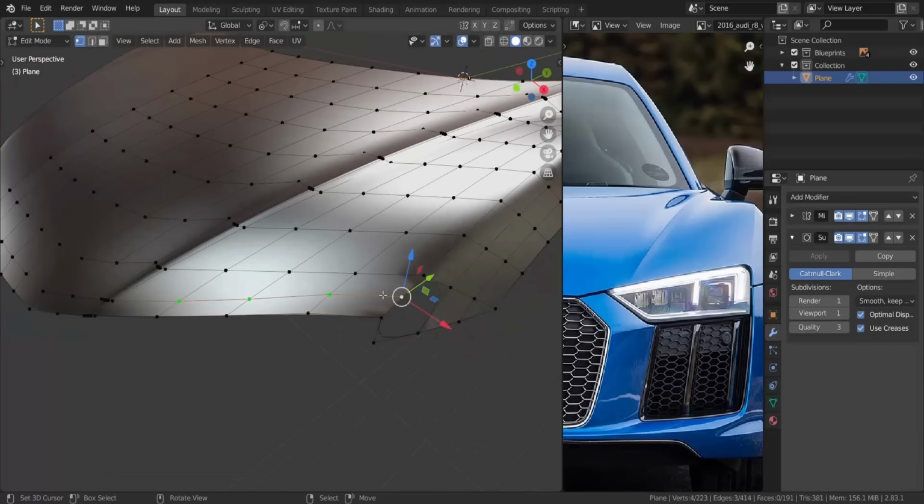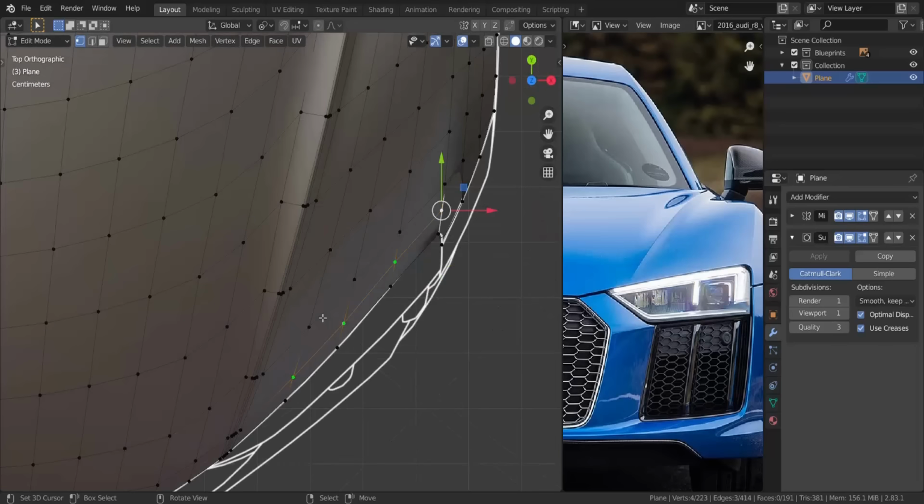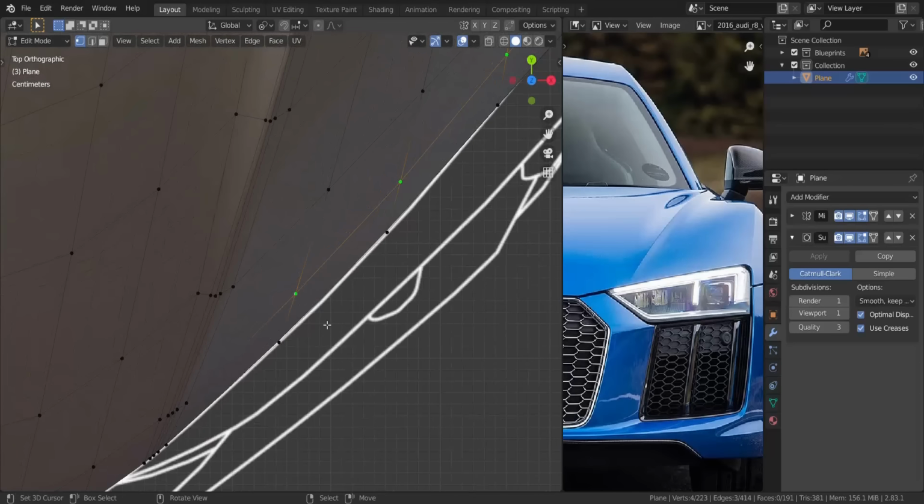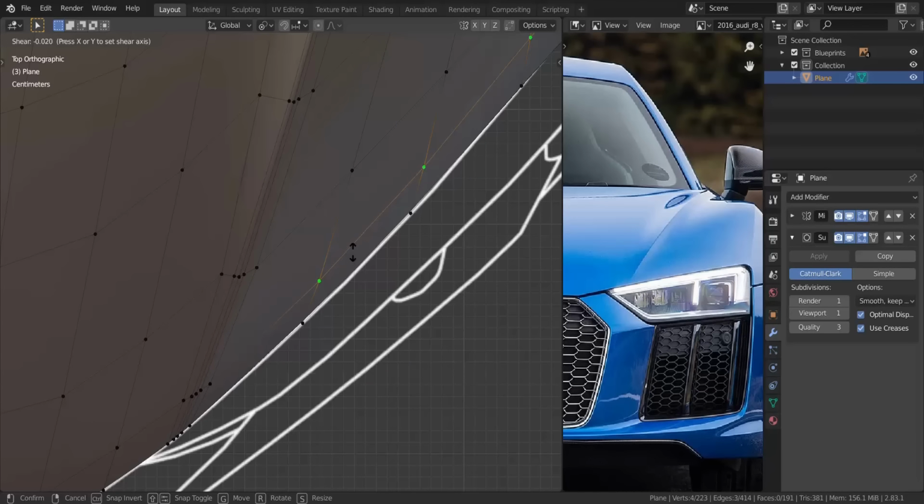Now the final thing we have to do is to take all of those vertices again, make sure this is the active element, and let's get onto the top view right here. Okay, so I'm going to shear this out in the Y axis. So press Ctrl Alt Shift and S and then Y to shear this in the Y axis, and just pull it out a bit like that.